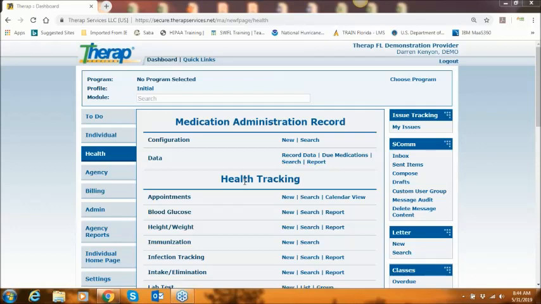So instead of opening up a med book with a paper sheet in it, we're going to open up our Health tab and go to record data to enter your medication administration. Okay, we're going to do the same thing, just a little bit differently, from paper to electronic into Therap. So to get started, we're going to go to our Health tab here.